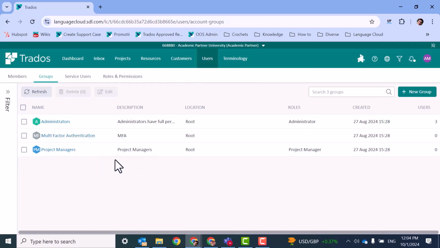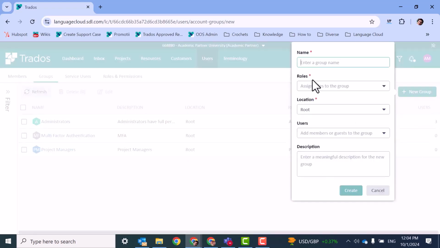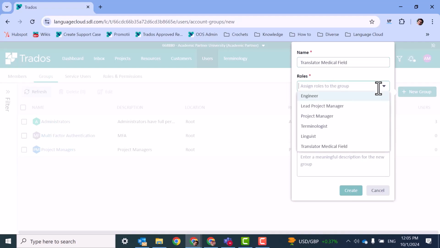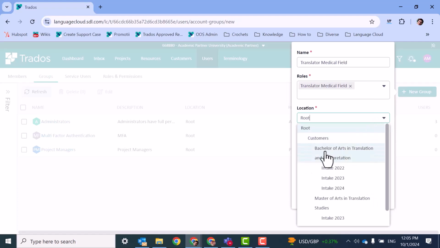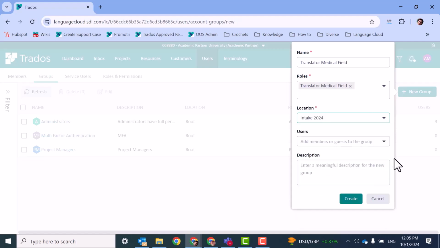But I want a group for my students that will work as translators in the medical field. And I click on new group. I put the name, translator medical field, and the role that I just created. They will be a translator. Then the location will be Bachelor of Arts in Translation and Interpretation Intake 2024, because I will work in this customer, and I click on create.